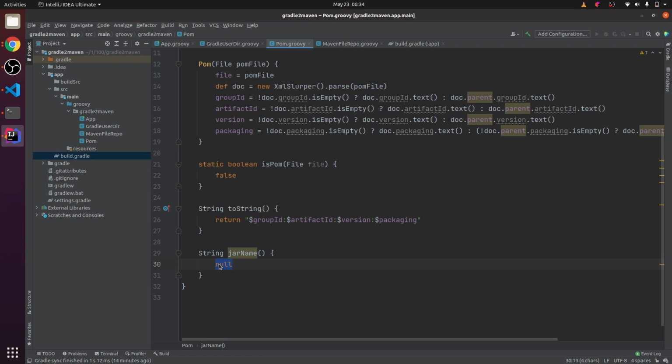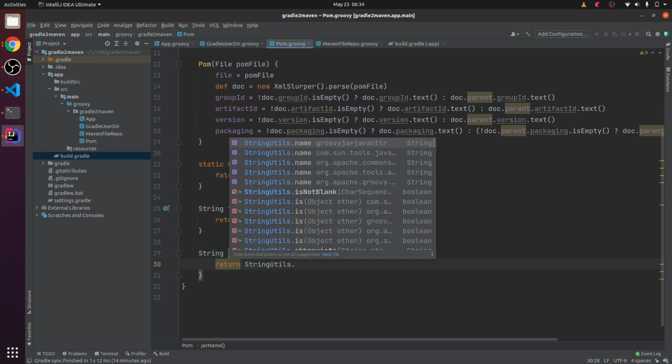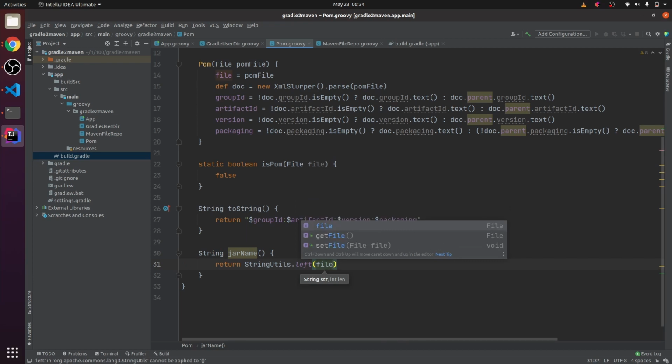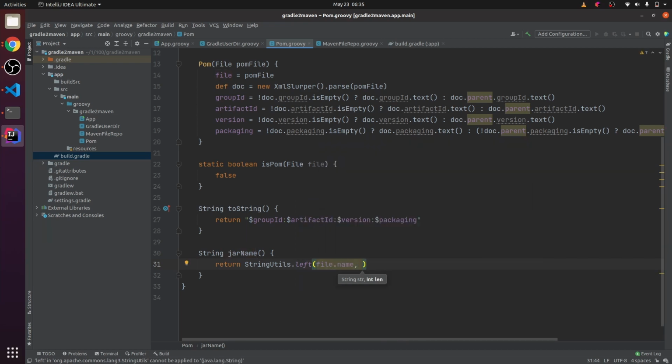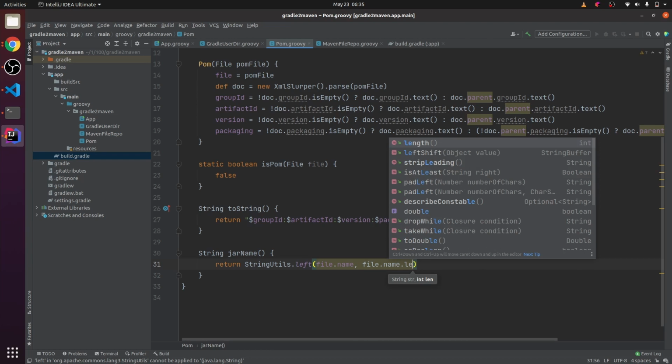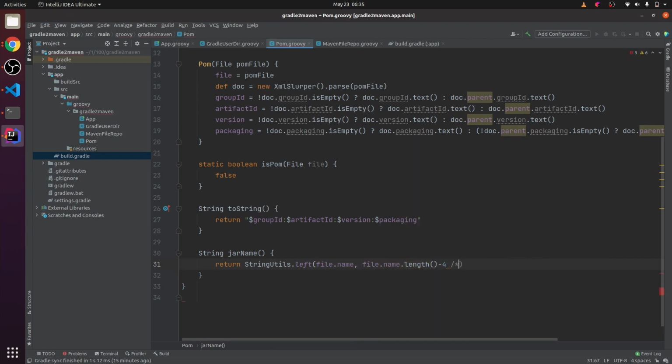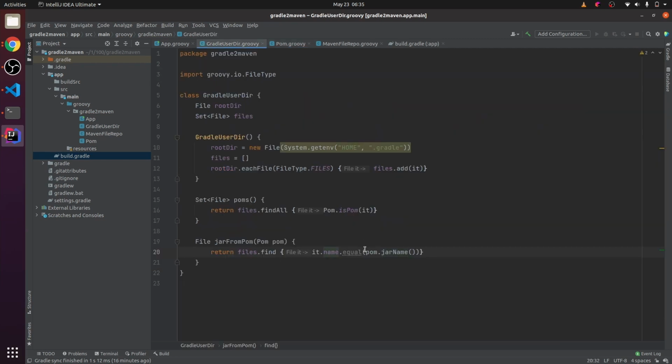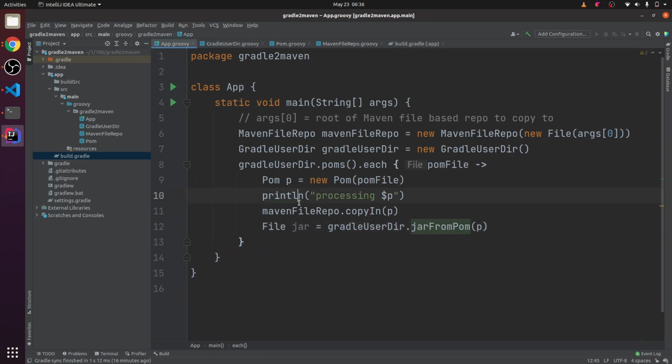And this is another reason that I brought in StringUtils from Apache Commons Lang. We're going to take the left of file.name, we'll say file.name.length minus 4. I'll put a little inline comment here that the 4 is not just a magic value, it corresponds to .pom. And then we'll tack on .jar. Looks like I misspelled this. Equals. Go back to our app.